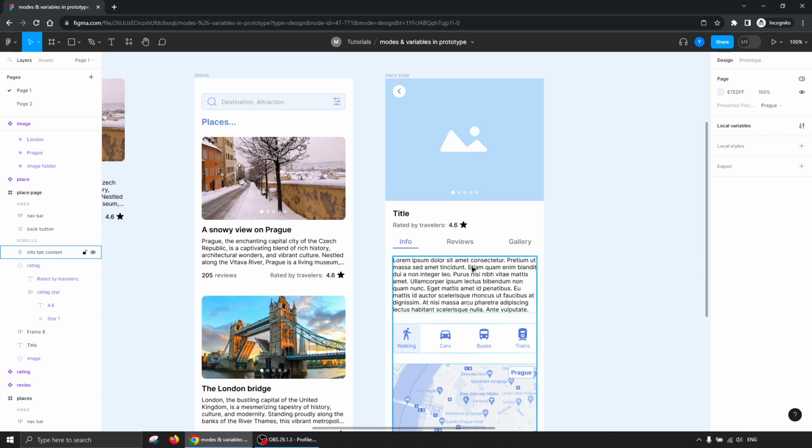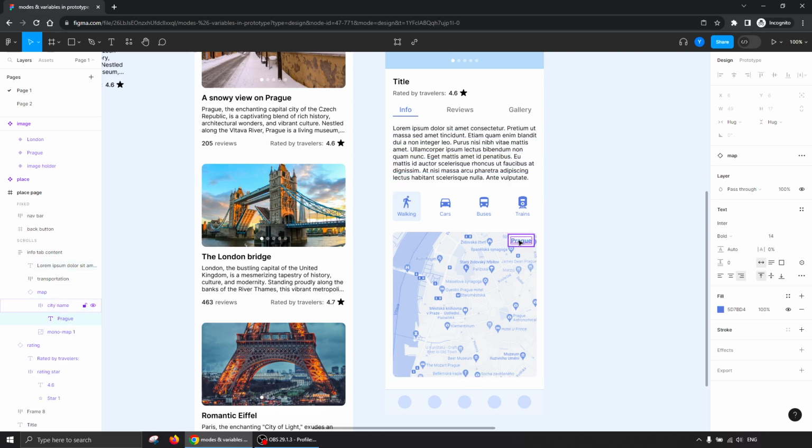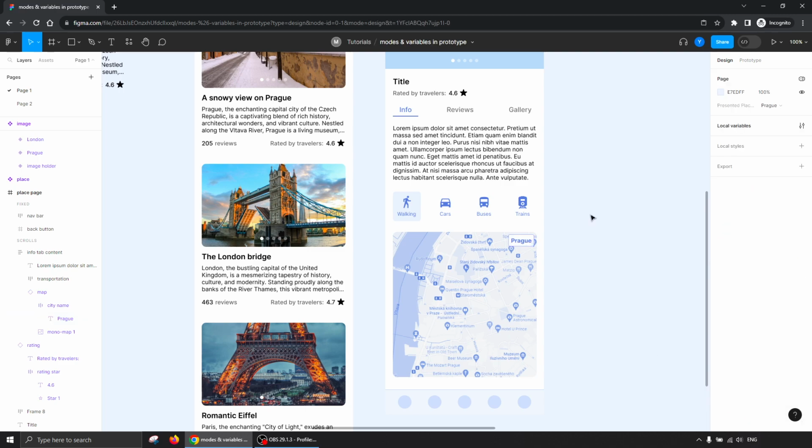And the other thing, yeah, of course, we're gonna bind it into the description on the place page, yeah? Description and the tag, I'm gonna bind this text to the map tag. Okay, cool.